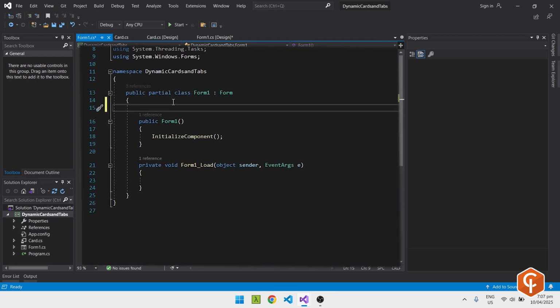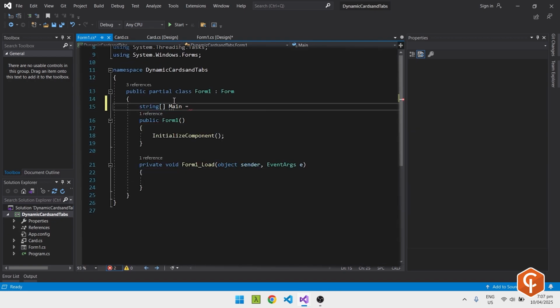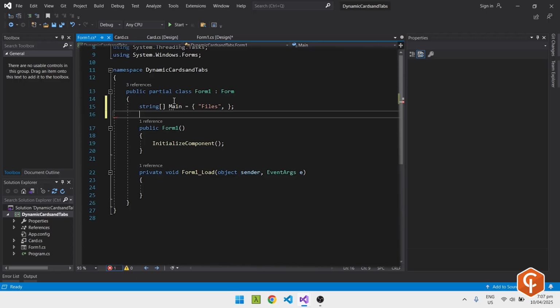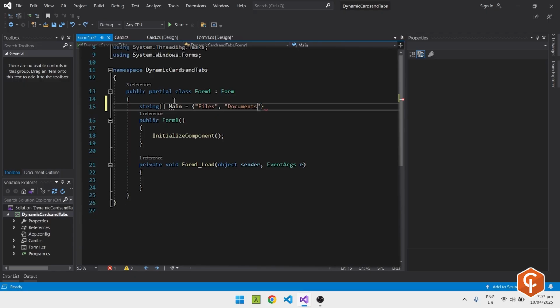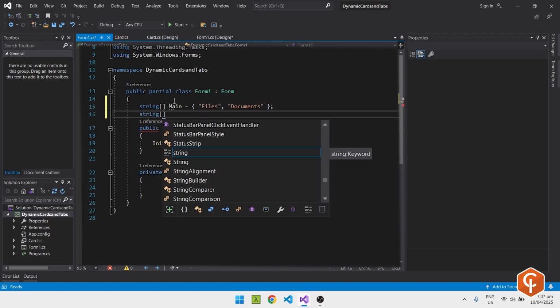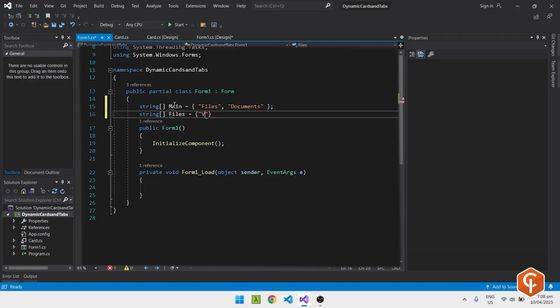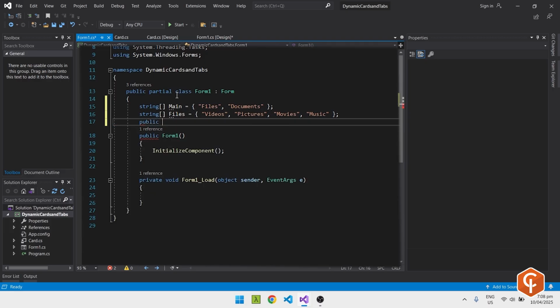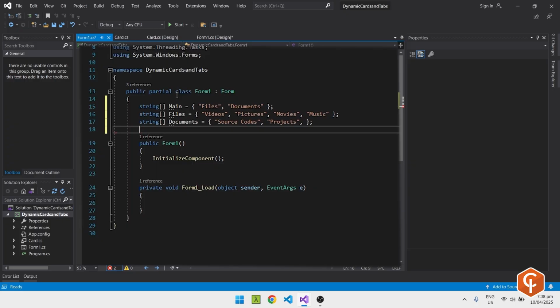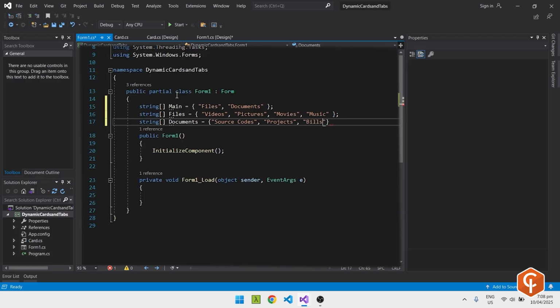Next, I'm going to declare three arrays: main, files, and documents. We'll be using the values from these arrays as the content for both our cards and our tabs. The main array will contain the first set of cards that load by default, for example, files and documents. Then when we click on a specific card like files, it will load the next set of cards from the files array, which might include videos, pictures, movies, and music. The same goes for documents, where we'll have items like source codes, projects, and bills. This setup makes our interface dynamic, meaning the content changes depending on which tab or card we click on.